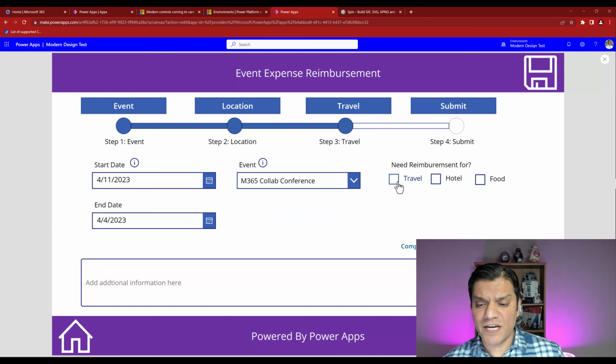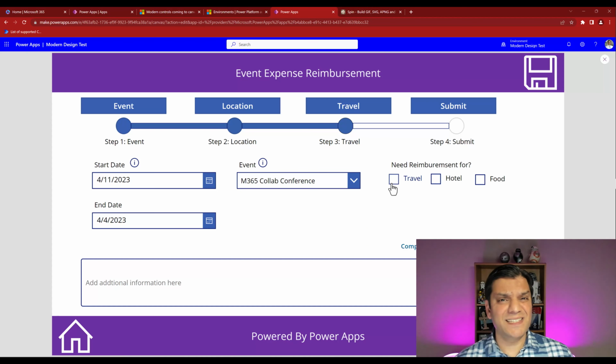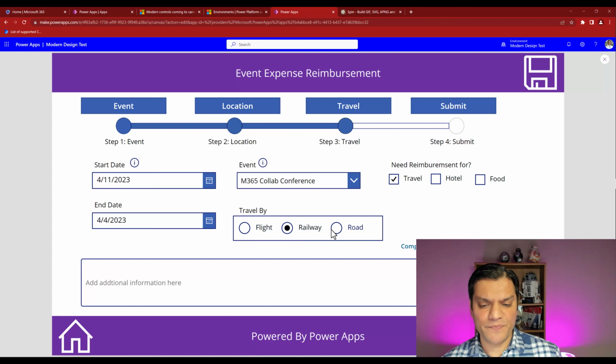Over here, these are checkboxes, individual checkboxes. And as you can see, I've made it a little bit more relative. So only if I select travel will I get these other travel options. So these are individual checkboxes that you see: travel, hotel, food. But over here, these are radio controls that I have. Okay, again, not too bad, but this is what it is right now.